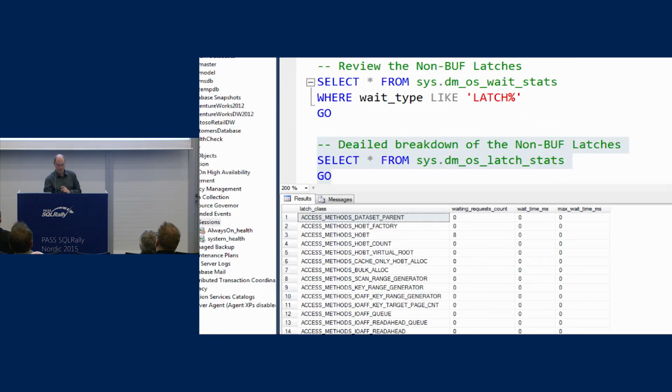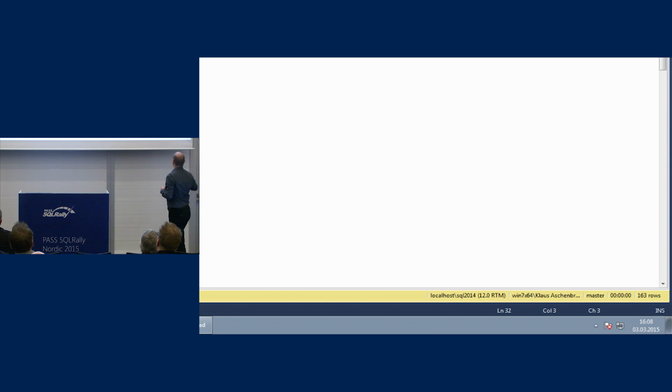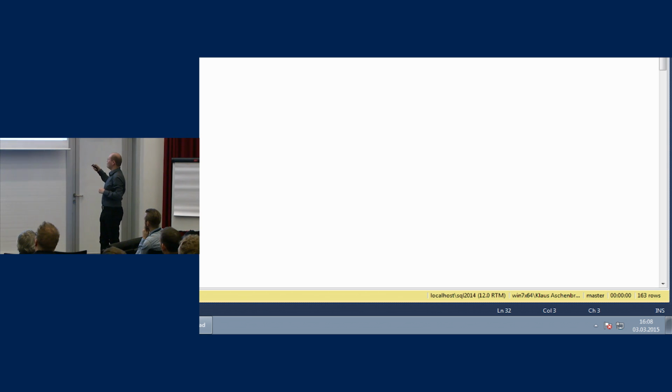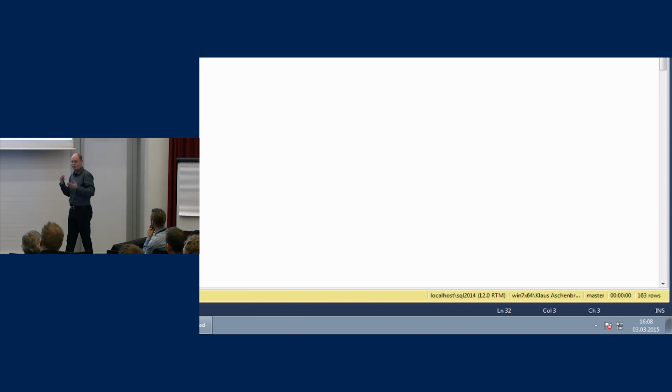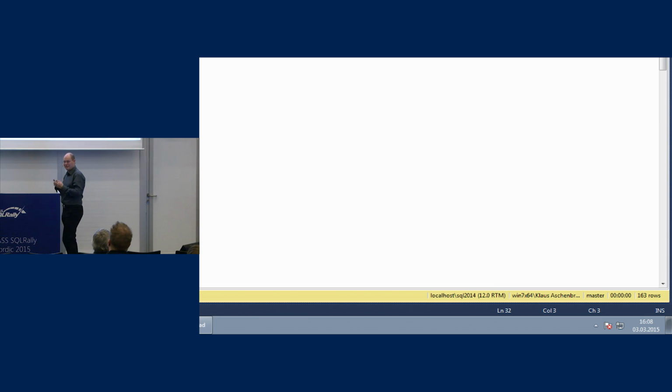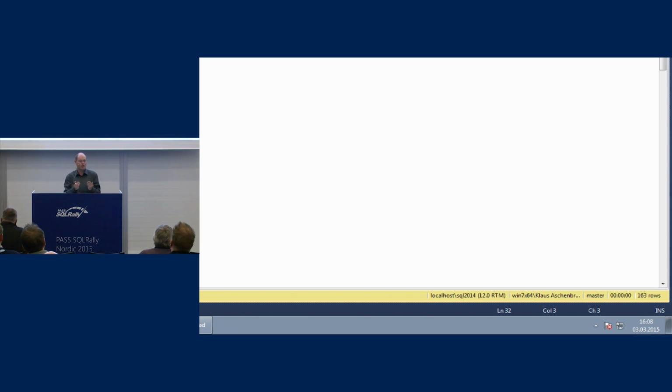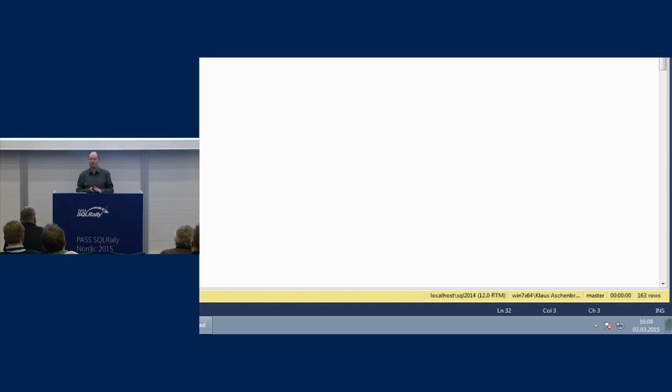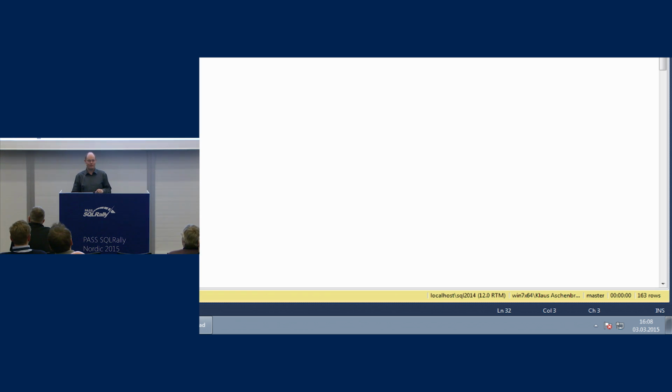As you can see here, when we go down, we have on SQL Server 2014 RTM version 163 non-buffer latches. Okay? Means on the RTM version of SQL Server 2014, we have 163 different shared data structures which are protected by a non-buffer latch. You will see later why I'm using the RTM version of SQL Server 2014, because I need a specific bug. Okay? Questions on that? Who can follow me? Perfect.